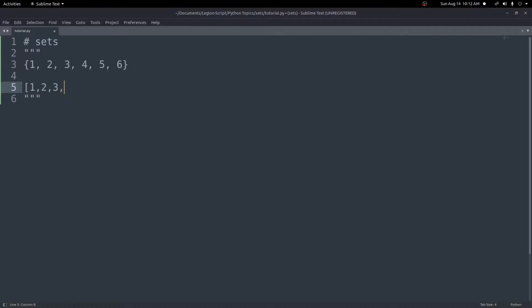So I'll go ahead and delete all of this, and then down here, we can get started. First things first, to create a set, we can create a variable and set this equal to some curly braces. Then we can do just 1, 2, 3, 4, 5, and 6, to get the set we have in our example there.